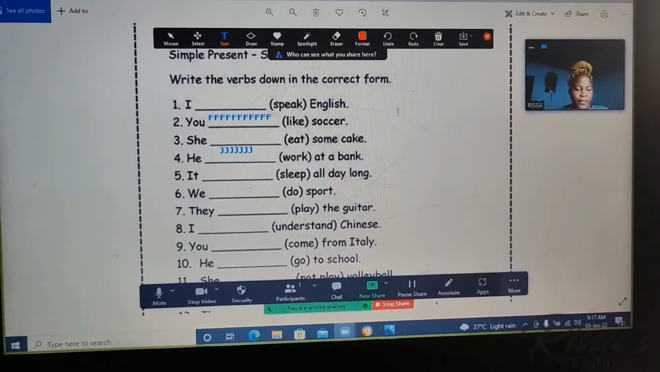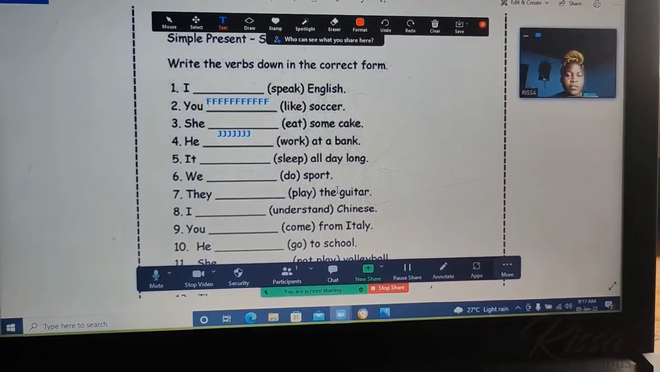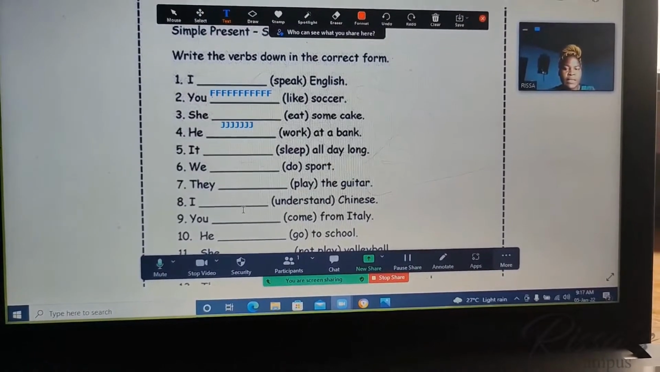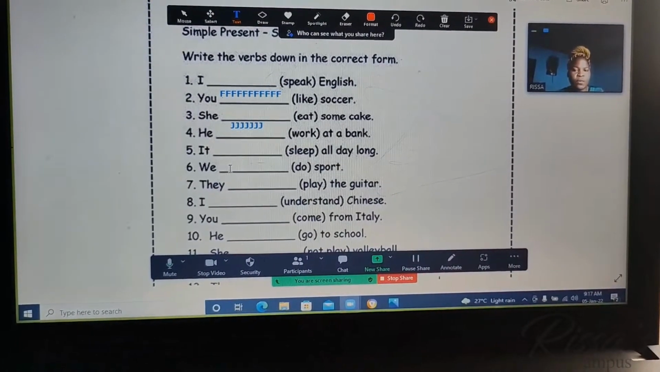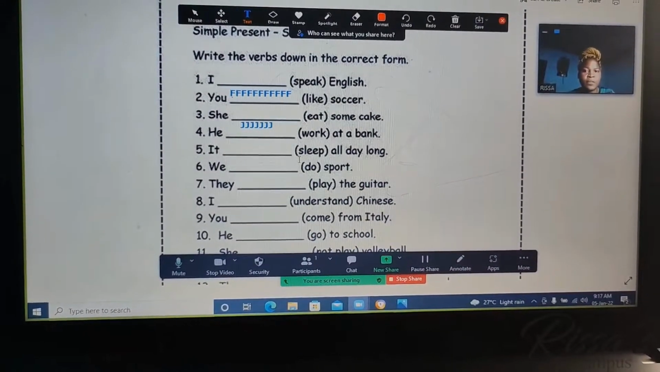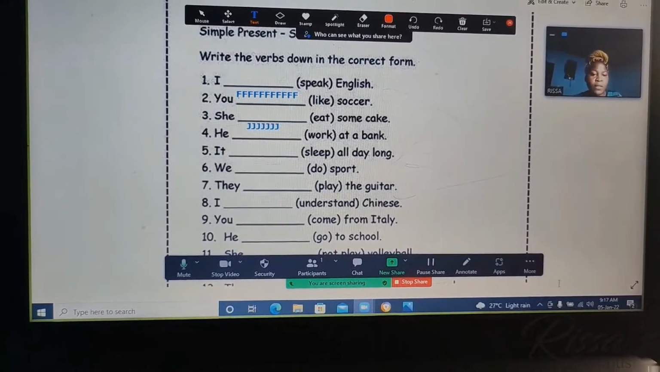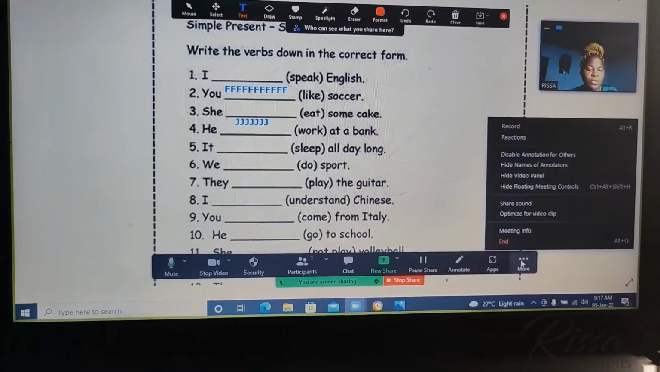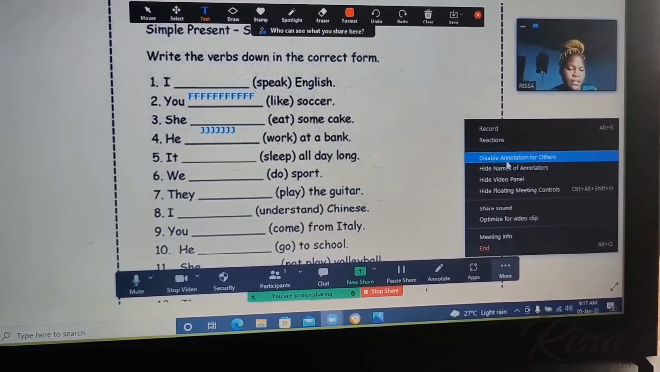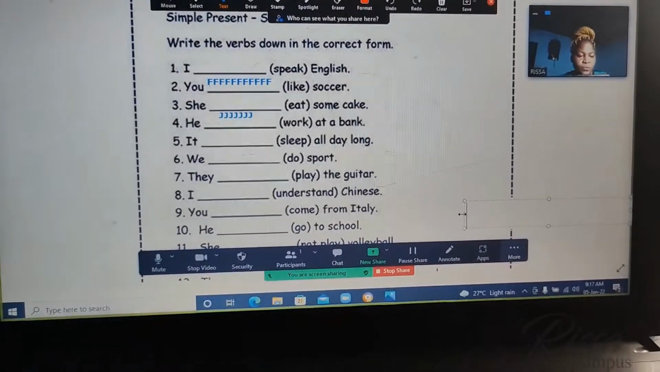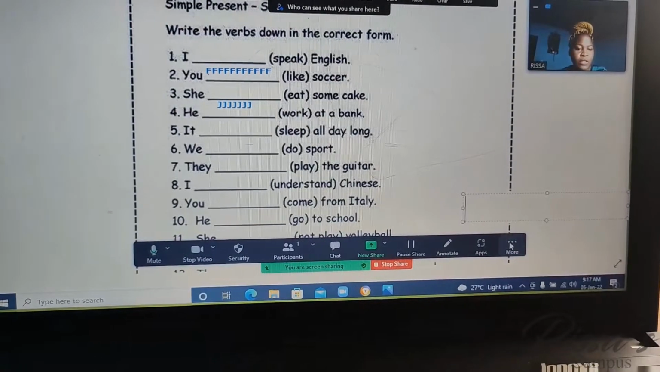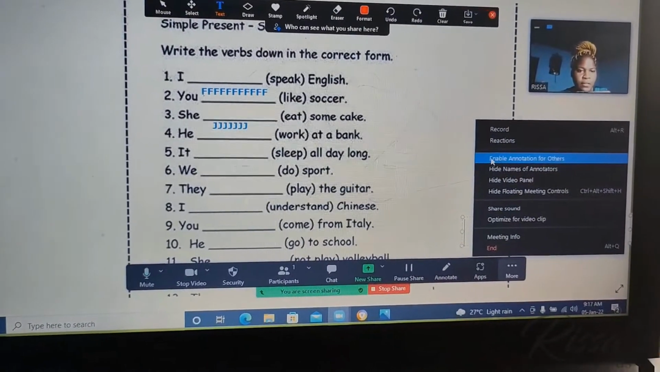You can also let your students annotate on this particular document. Say you're working with the students and you want them to answer this question, so they can definitely work on this form with you. Right now it's enabled, so they can work on this form with me. But if you don't want that, you can come to this three dots where it says disable annotation for others. Click on it. So the students won't be able to annotate on this particular document. Now if you want to enable it, just click on it again and then click on enable.